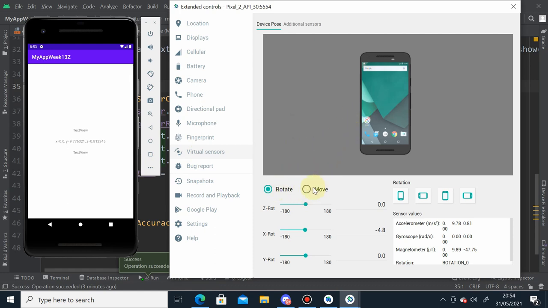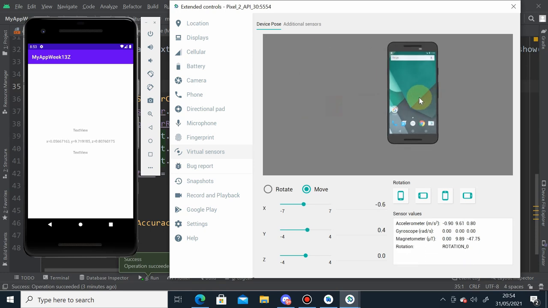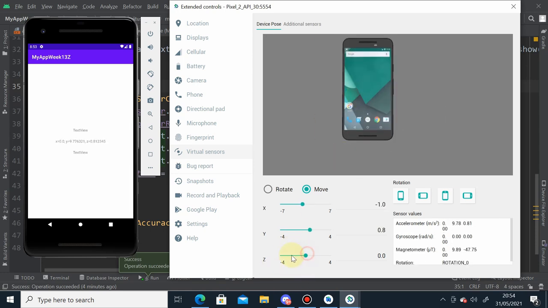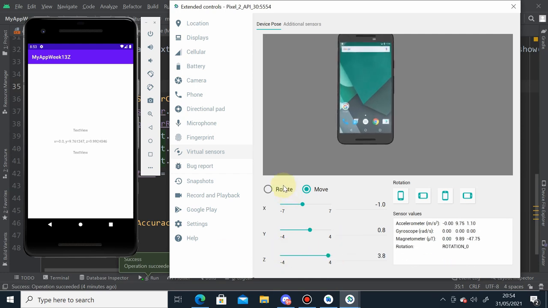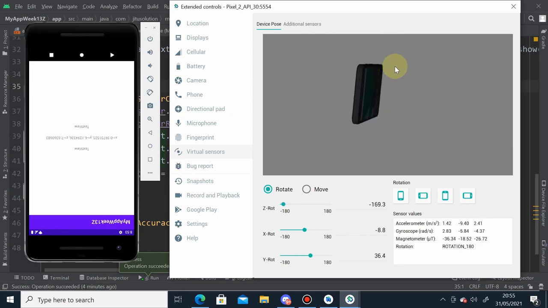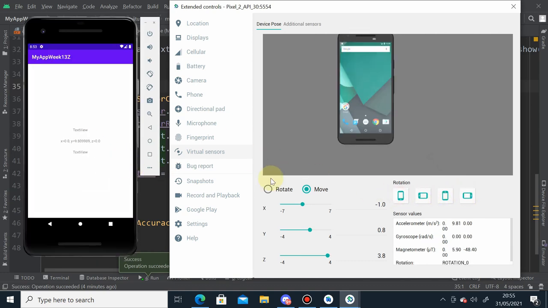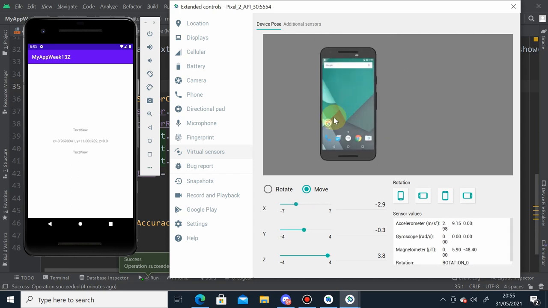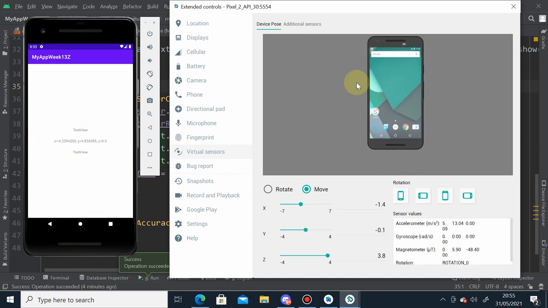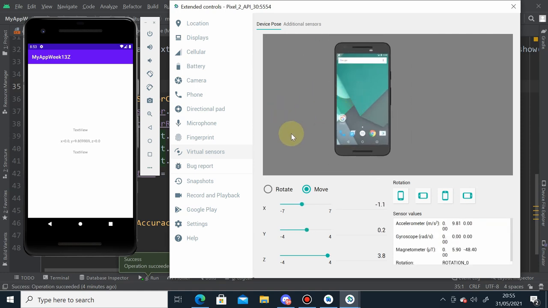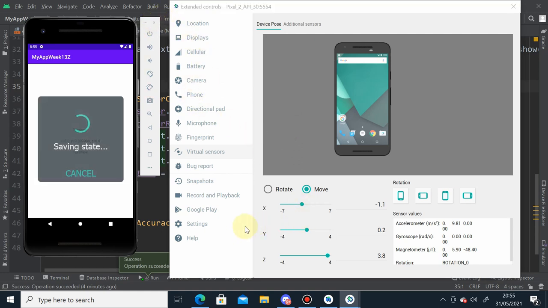Okay, so in this virtual sensor, you can try to emulate the phone. So for instance here, I can drag around left or right. Maybe you can adjust the z-axis, and maybe you can rotate it around like this. If you notice, the accelerometer reading also changes, so it keeps updating as you move it around like that. So you can try to emulate the accelerometer, or you can use your real phone. Okay, so let's continue on to the second tutorial.